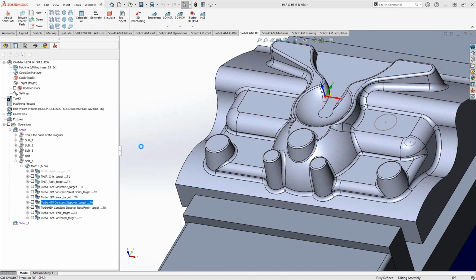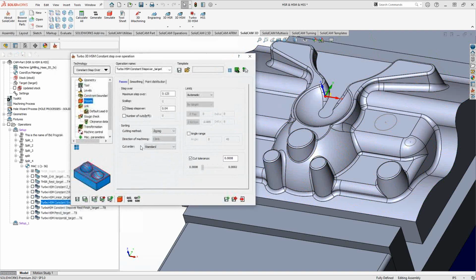Next on the list is Turbo HSM constant step over. Constant step over is essentially just going to do a step over from the outside edges of the part. If we take a look at our passes section, we can see that we have a maximum step over here of 1/8 of an inch. It goes in both the flat and the vertical areas, but there might be some areas that are just too vertical for a proper step over like this one here.